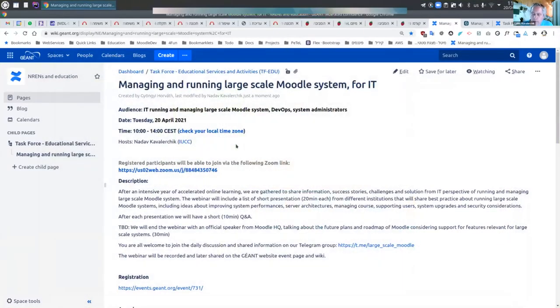So again, I'm Nadav from IUCC, part of an NREN, part of GIANT, and together with Giongi, that helped set up this event. We would like to share case studies from this last intensive year of going very heavily into online learning, more than we used to in the last several years.